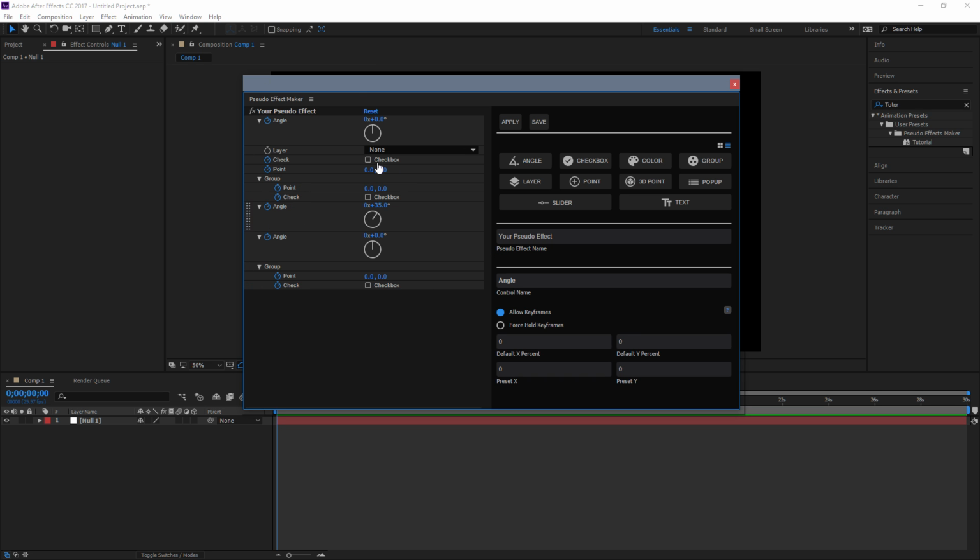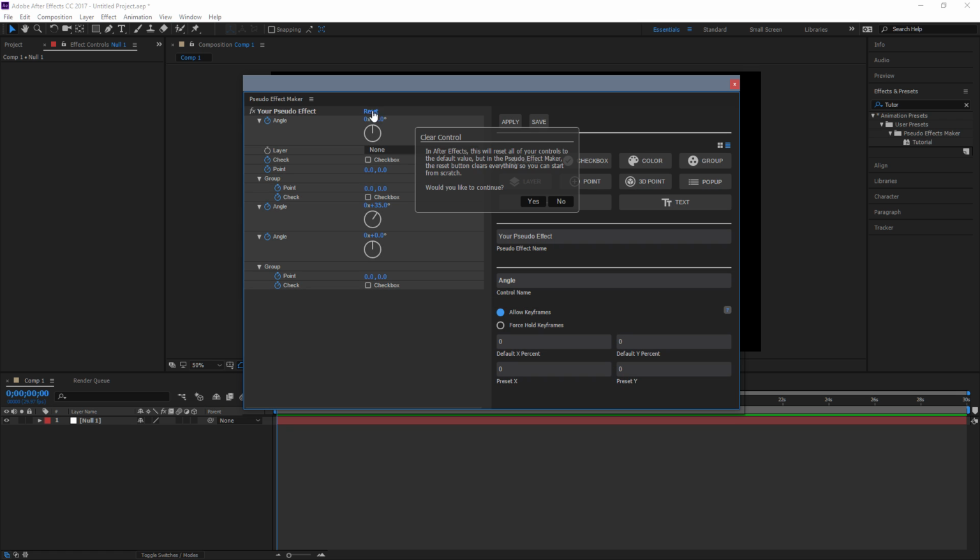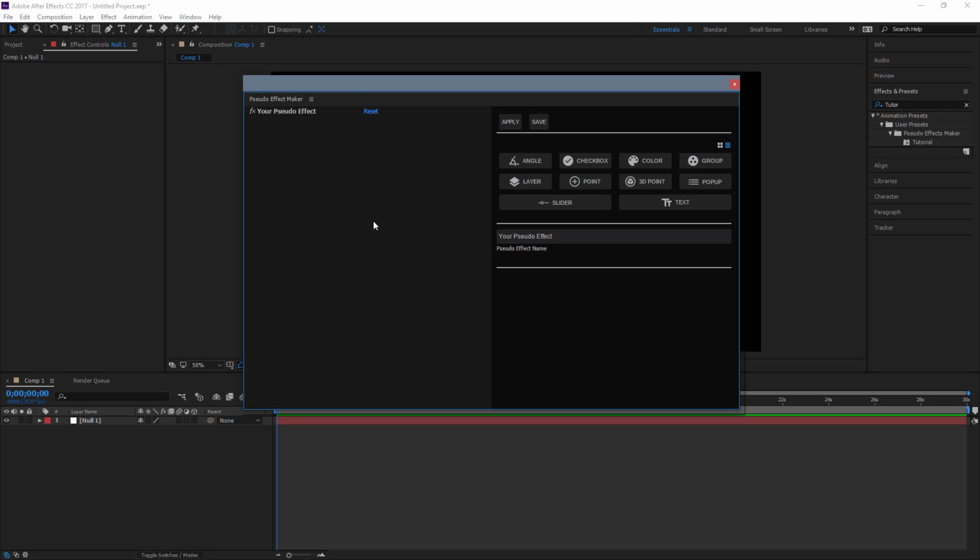Now if you want to start from scratch, you can actually come up here and hit this reset button. Now in After Effects, when you hit reset, it's going to reset all of the values of your controls back to their defaults, which is what we're setting here. However, in the Pseudo Effect Maker, this is actually going to clear everything out so we can start from scratch. So you can see everything is now gone.